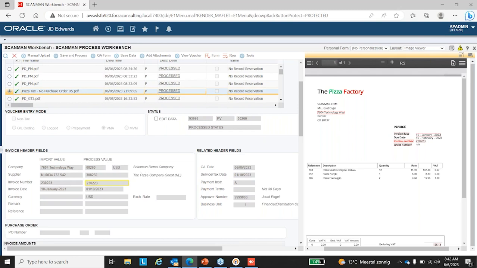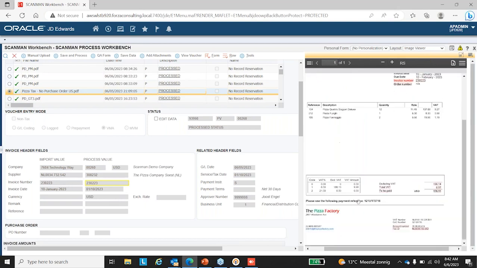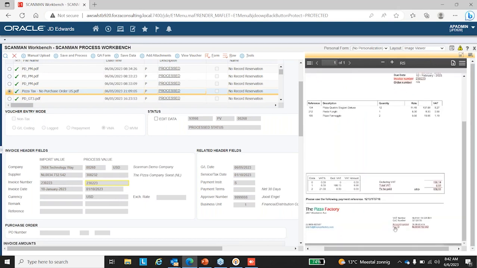The process value is the validated JD Edwards value within the system. Based on the address, we could find the company. Based on, in this case, the tax ID of the supplier, but we could also use the COC number, the VAT, or even the address of the supplier, we could recognize the supplier, and this is also validated against the master data in the address book. We could find the pizza company Soes as being the supplier here.